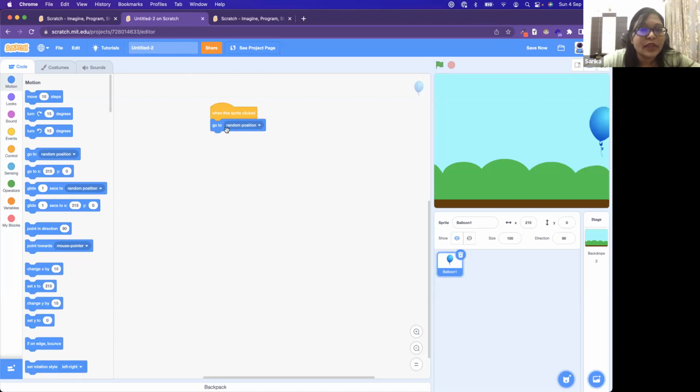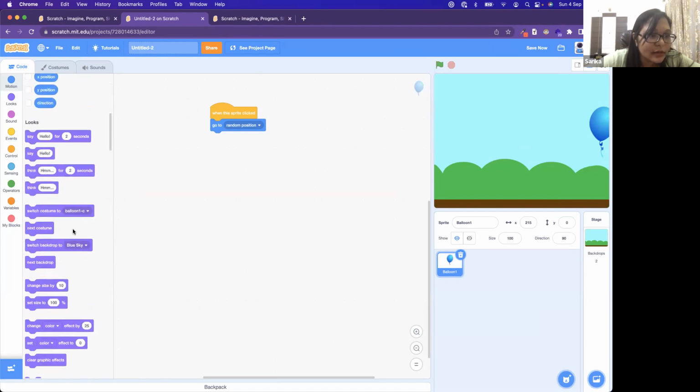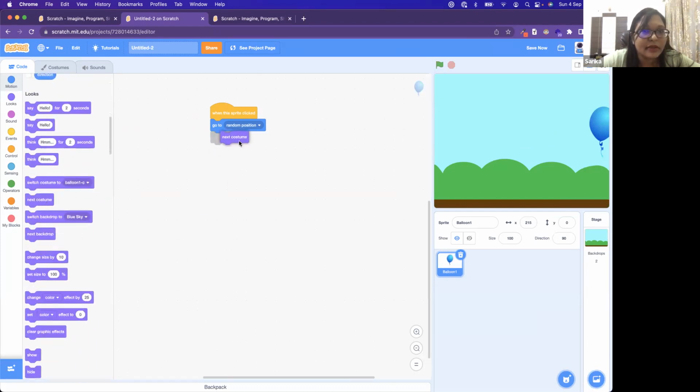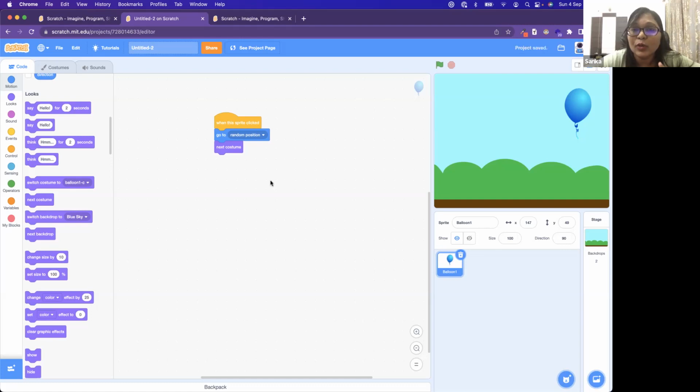Perfect. And I have to change the costume. Where is my costume? In the looks. Let me pick next costume. Perfect. So far so good. Now there are two concepts that we are going to learn. One, that we want to do something different when the costume is blue. And we want to do something different when the costume is yellow. And we also want to keep a score.